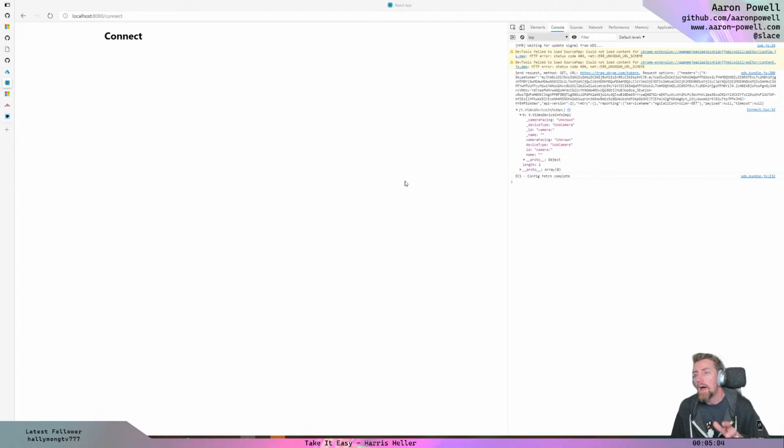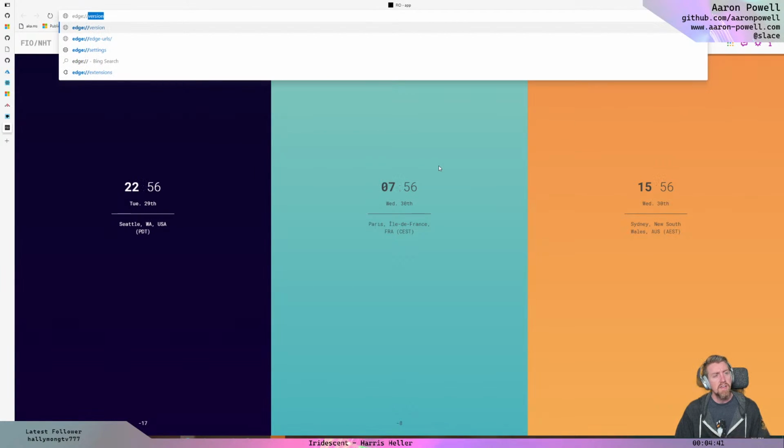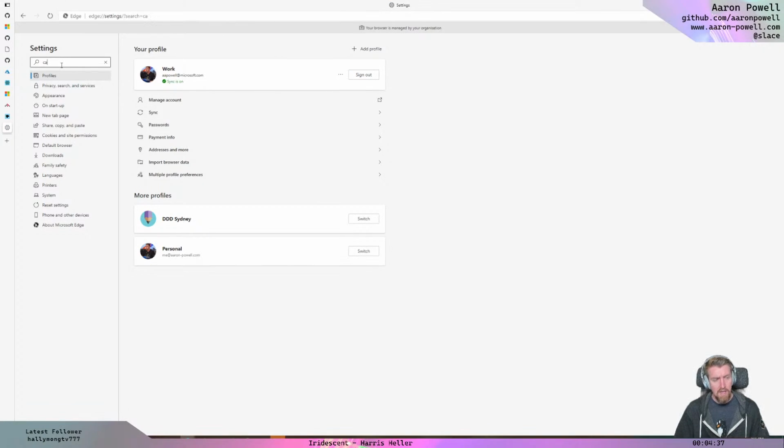Because when I've been playing with the sample application, it has been working just fine. But the fact that this is just giving me a thing that says there's an unknown USB camera without a name seems odd. I know there's somewhere in Edge settings we can check camera.